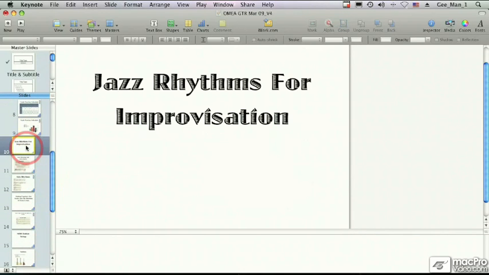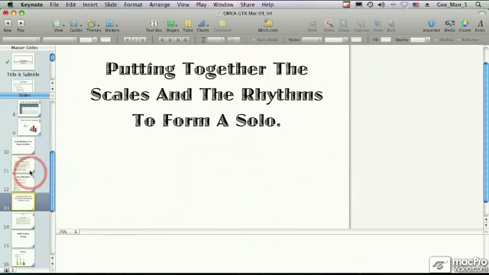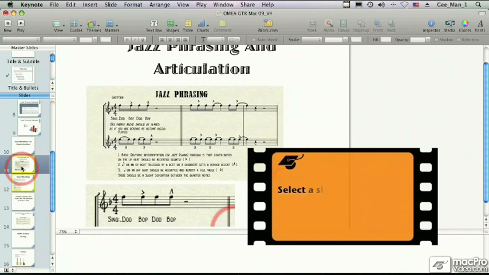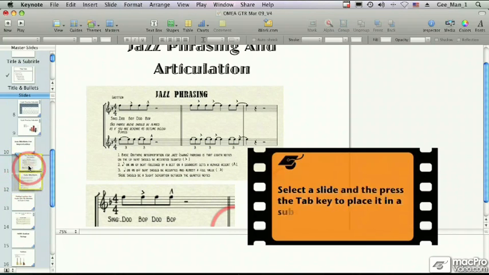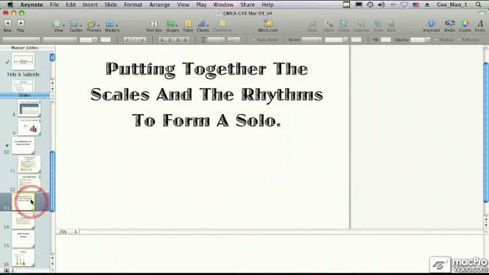Here's my next title, Jazz Rhythms for Improvisation. I can take a number of slides that all belong together, in this case these 2, and move them at the same time. I click on the first slide, hold down the Shift key, click on the second slide, and drag them over to the right. Again, I see my blue line with a blue triangle, which indicates it's 1 level below my title slide. Release, and there we go.